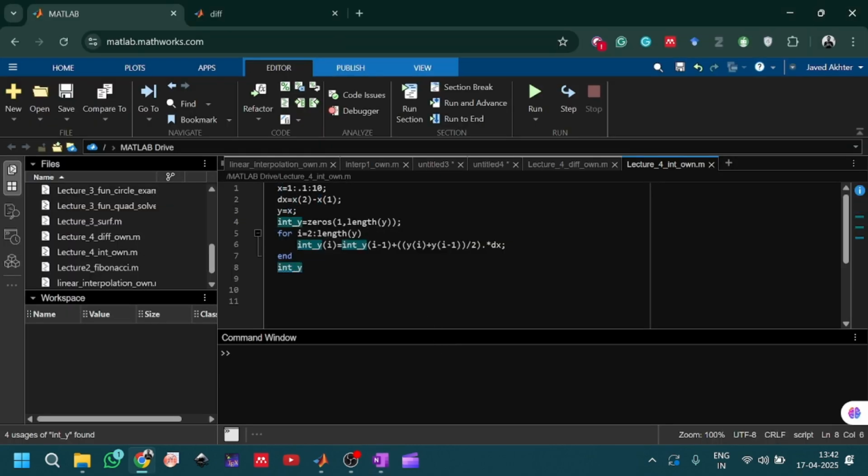So how can you do it? If you want the constant to be 2, you can add 2 here, or if you want the constant to be something different, like 1, that constant also you can add here. In this way you will define the constant. After you get this integrated array, you can just plot it.